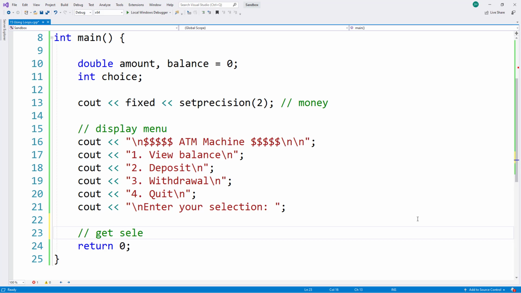I'll put in here get selection, and then it's just going to be a matter of a simple cin statement followed by the variable that I'm going to use to hold the user's selection. For this program, I created a variable called choice, and that's what I'll use here. All right, so now we've displayed the menu and we have gotten the user's choice.